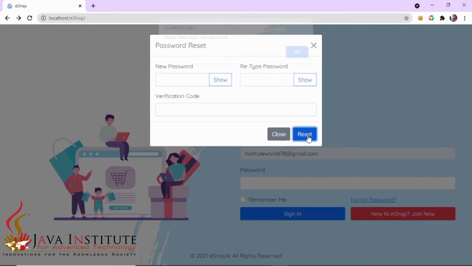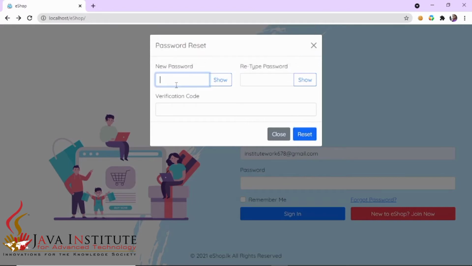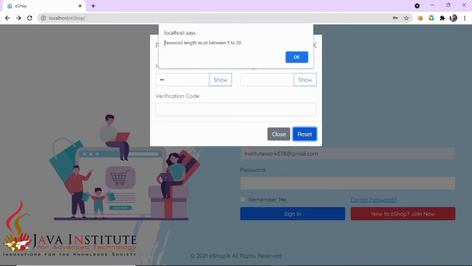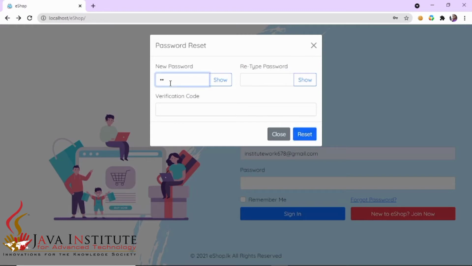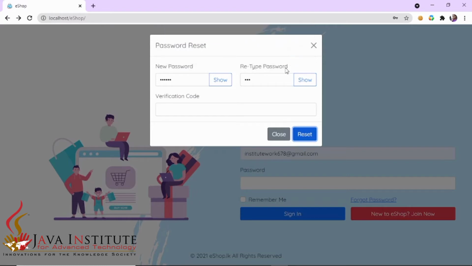I am clicking this button reset, and it says that we have to enter our new password first. So I am entering another password as 12, and I am clicking this button again. It says that password length must be between 5 to 20. So then I am going to enter 123456, and again I am clicking this button. We have to re-enter our password. I am re-entering as 123 only. So it says that password and retype password doesn't match. So I have to match those two passwords.